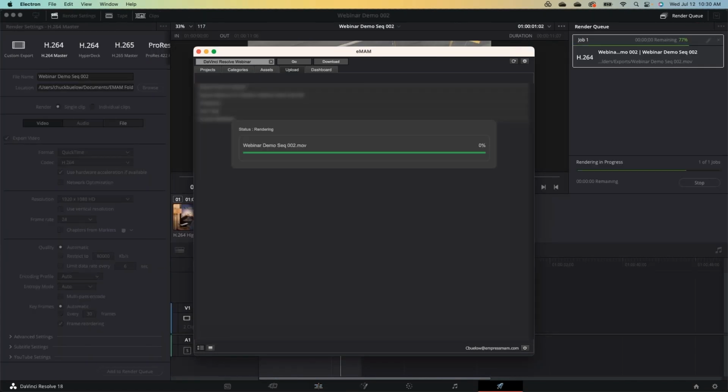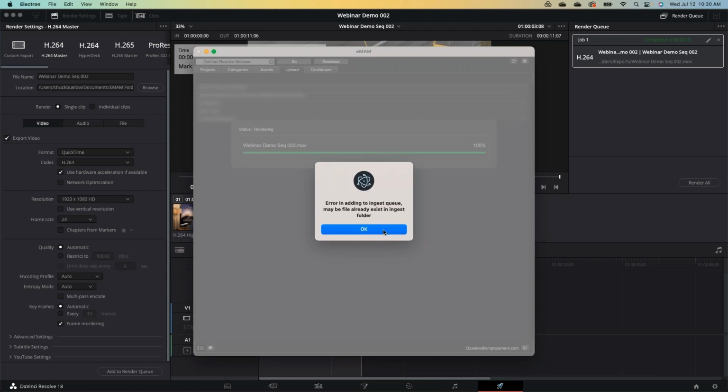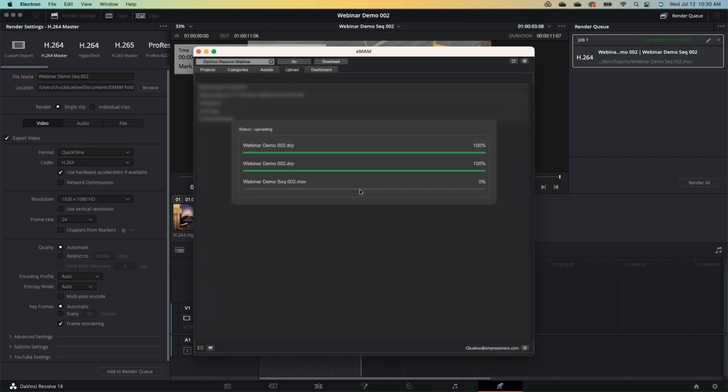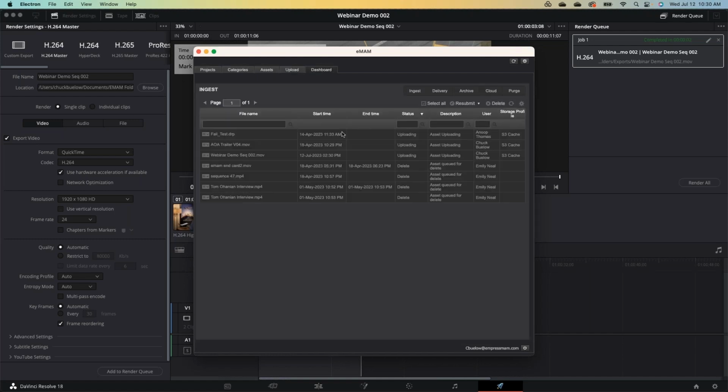So once you hit the upload button, Resolve has the ability to transcode and render out this file and then upload it into the eMAM system. So you'll always have a way to look for this new sequence that's being created. Basically, they have a transcode option here to transcode it and put it up into the eMAM system. You'll always have a dashboard telling you exactly what's going on. You'll always know as well what's being ingested into the eMAM system.